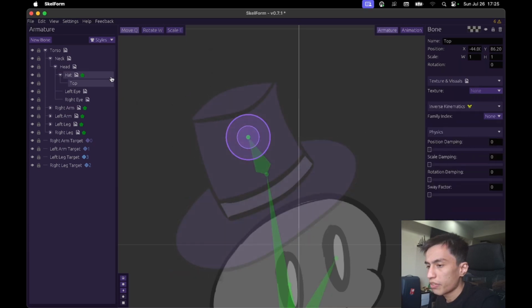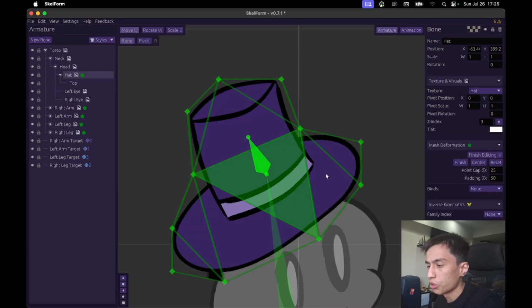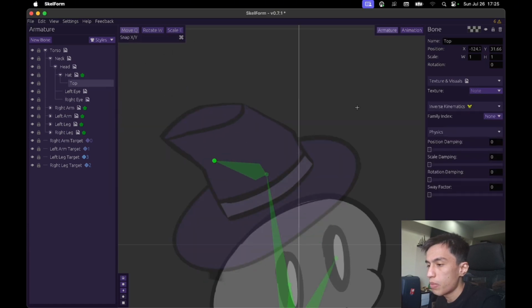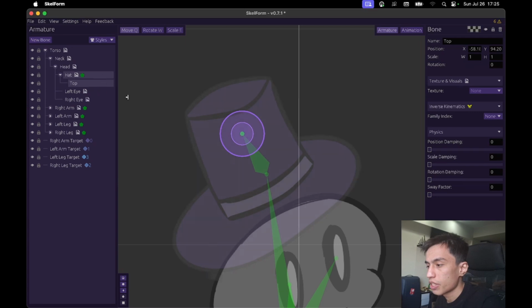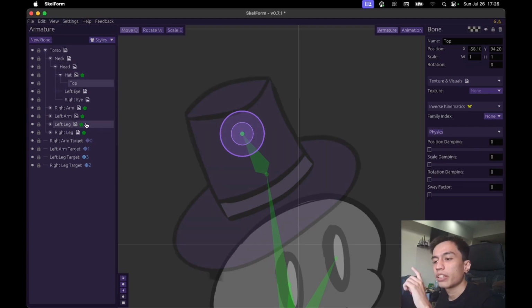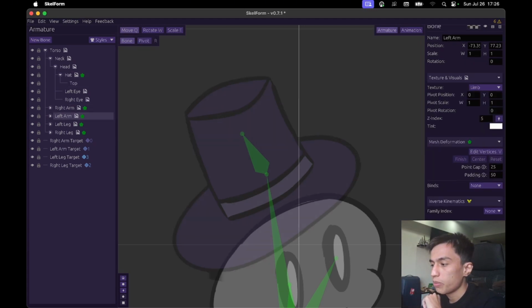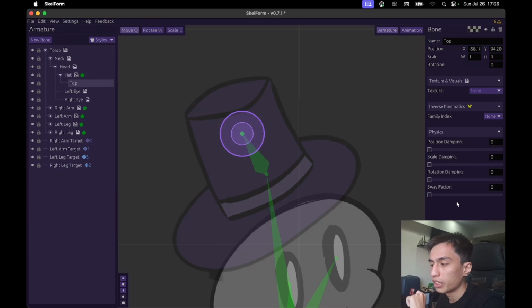So here we have the mesh properly set up. I've trimmed it to only the necessary vertices and I have the top bind. Now over here on the right side, if you select the bind, you'll see that there is a physics section. In fact, the physics section applies to pretty much all of the bones, although some of them will have more options. I will go into that later.